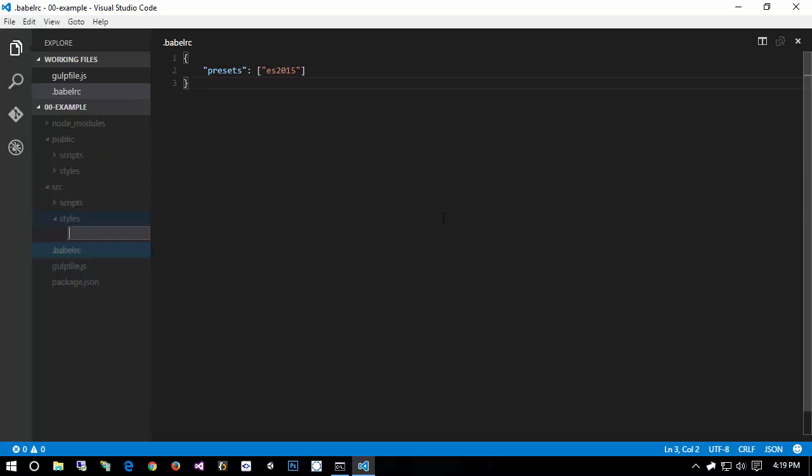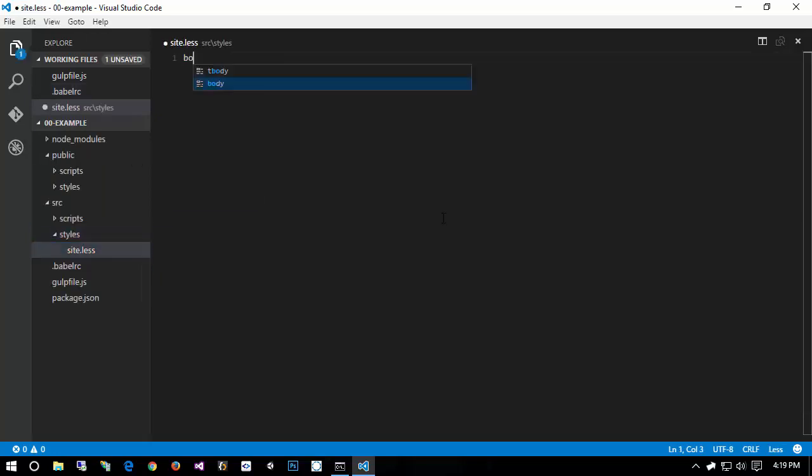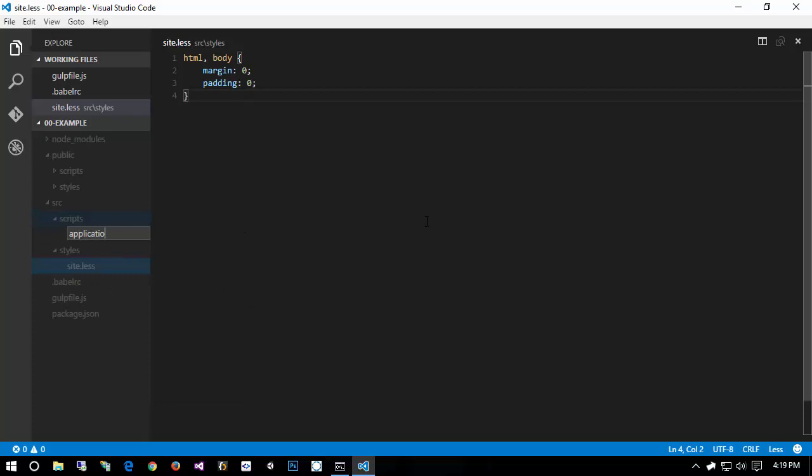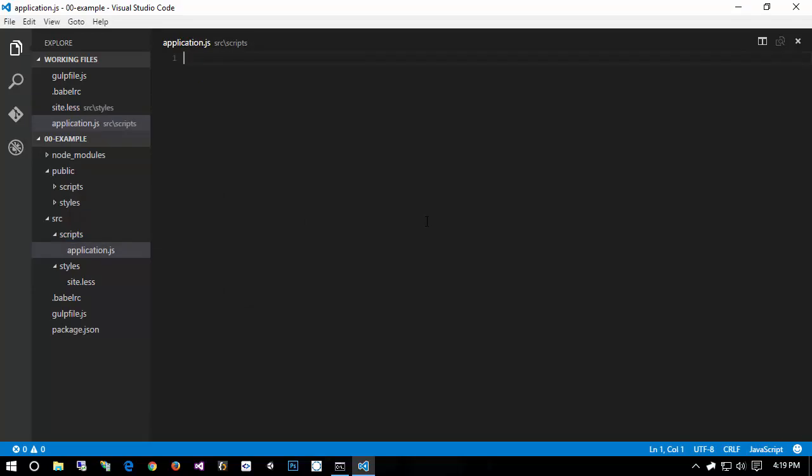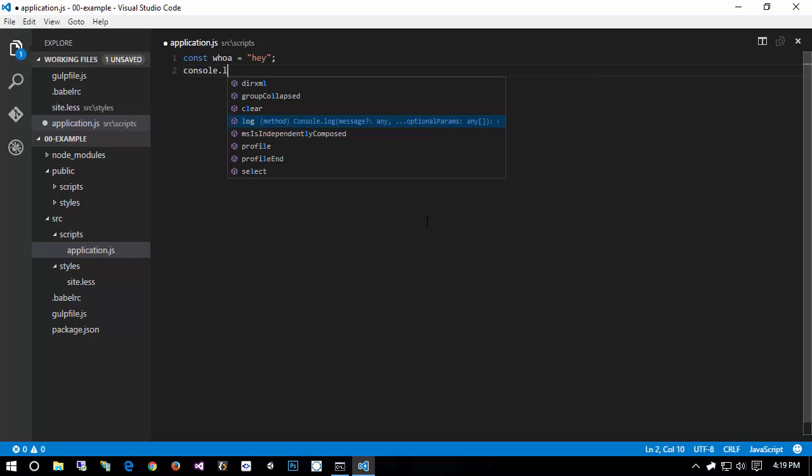Okay, so files. Let's go ahead and create our style. So I'm going to create site.less. And for now, it's just going to be HTML body margin 0 padding 0, just some stuff to make sure that our transforms are working. And then in scripts, I'll just do an application.js. And again, just to make sure our stuff is working, I'll do const woe equals hey, console.log woe.